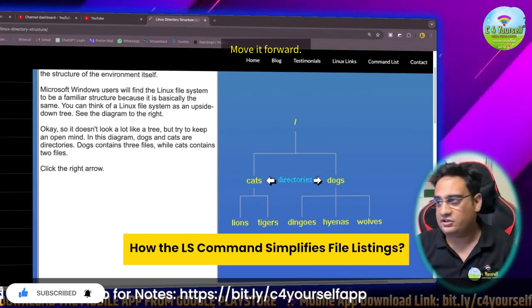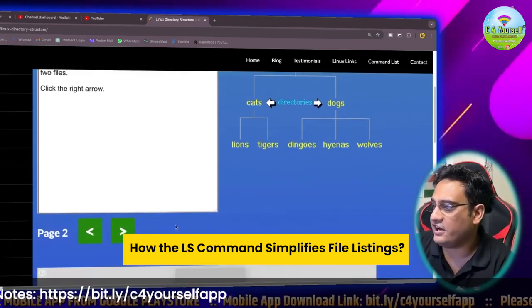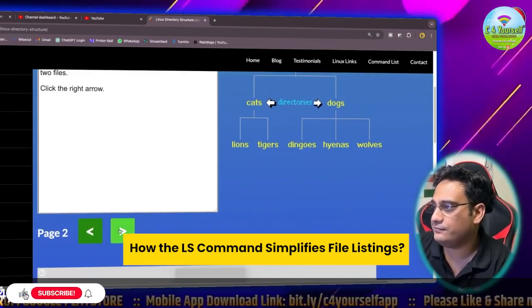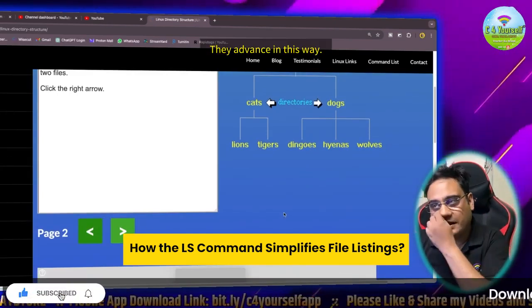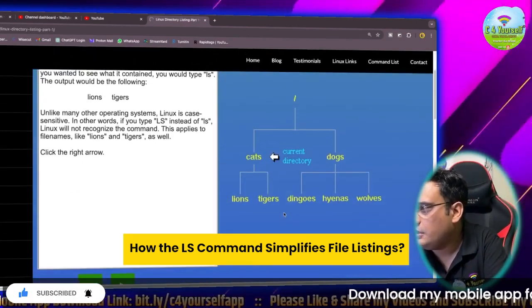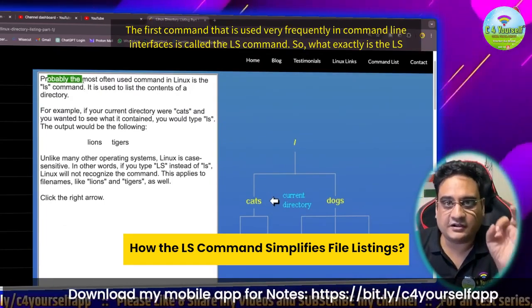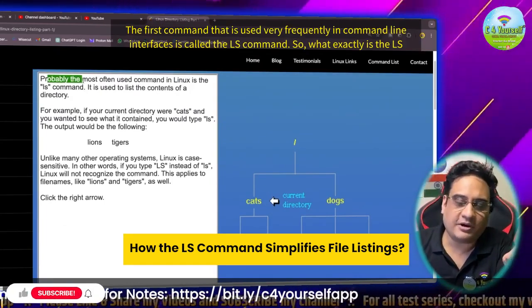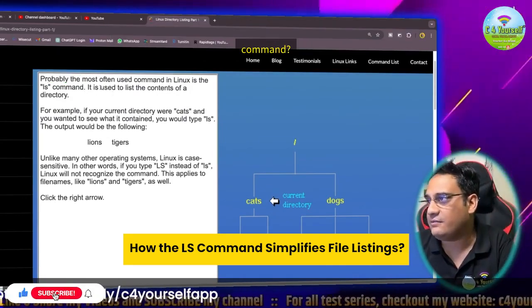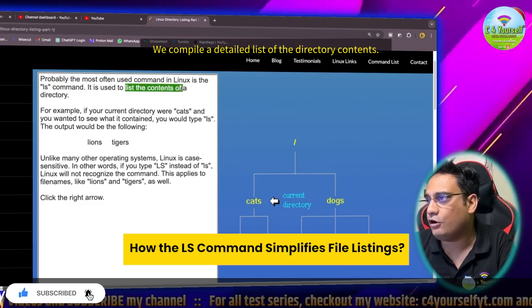Now, move it forward. They advance in this way. The first command that is used very frequently in command line interfaces is called the ls command. So what exactly is the ls command? We compile a detailed list of the directory contents.